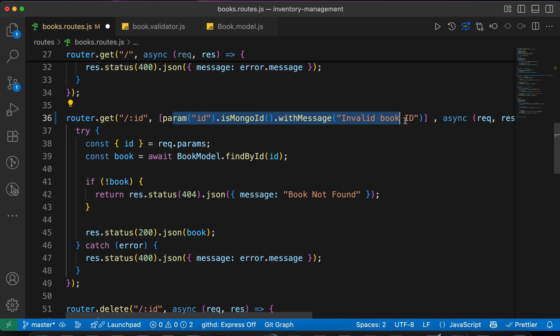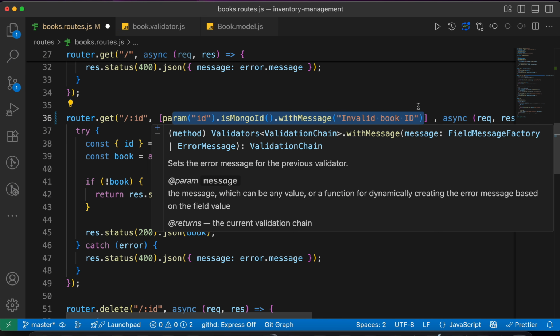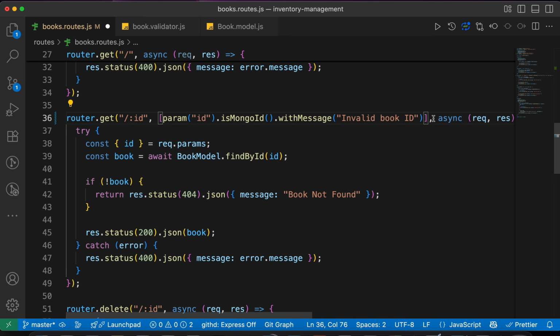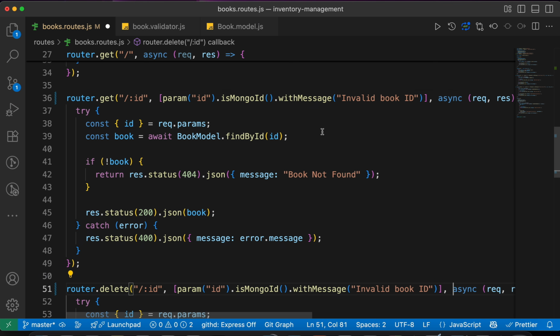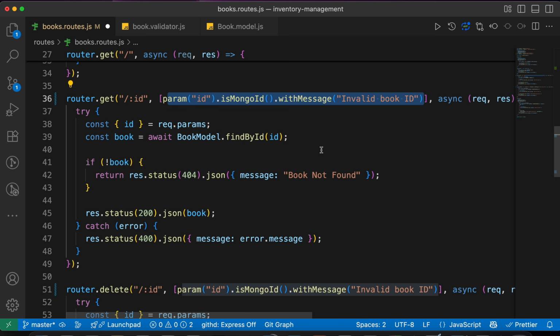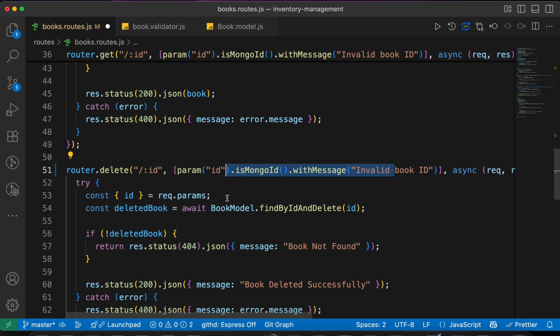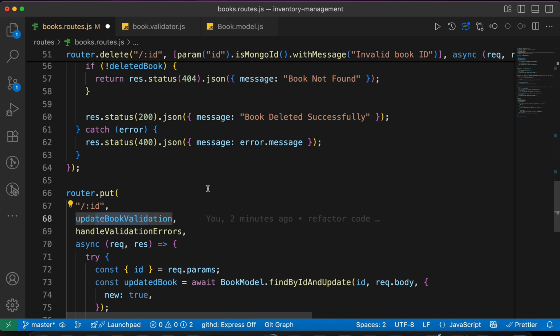We just add the param, and with a message invalid book ID. Here is for get by ID. You can also make the same and delete like this. But in this case, you are duplicating code, and duplicating code in programming is a very bad practice. So it's better to create only one here for get by ID, delete by ID, and also put request.